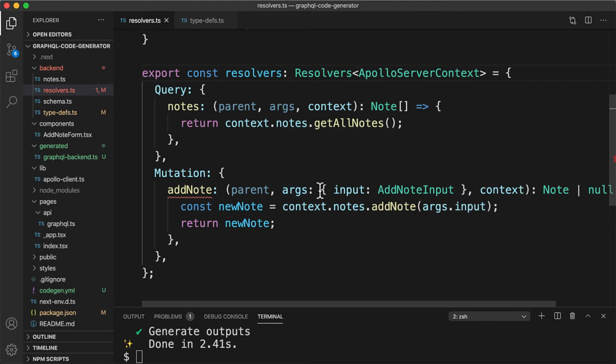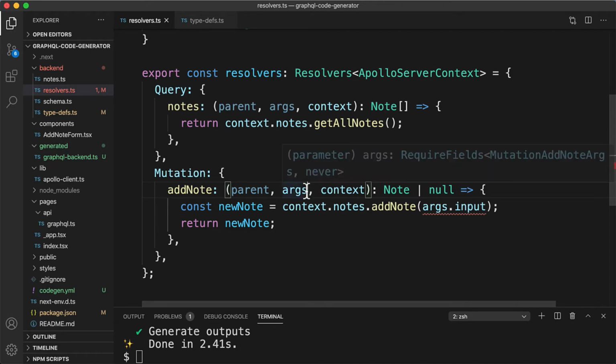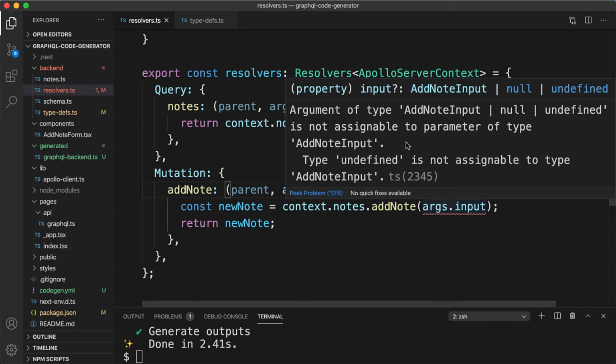Okay. We've got args here. So now that we use the resolvers type that was generated specifically for our queries and mutations, I can avoid describing the args argument manually. So I'll remove this type from here. And it's described for us by the code generator now. And we've got a problem here.